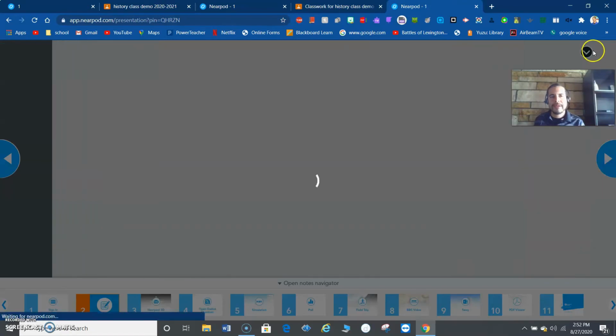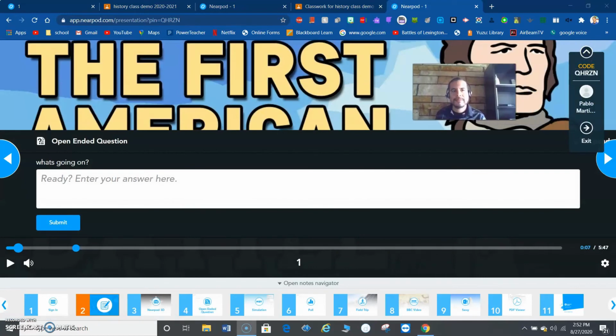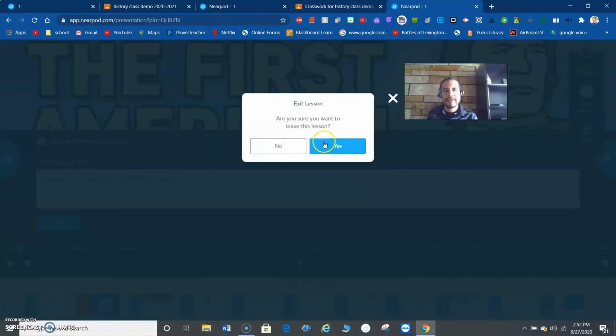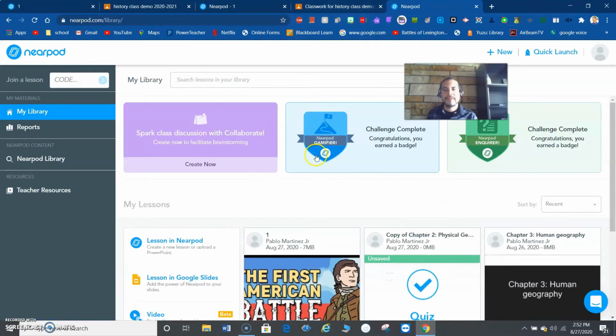Okay, open Note Navigator, takes them all the way through over here. And if the students want to log off, they could just go to main menu and exit. And it says, are you sure you want to leave this lesson? You put yes.